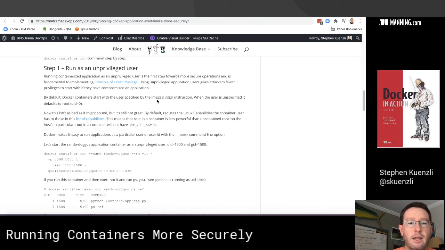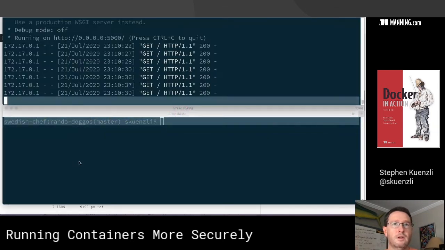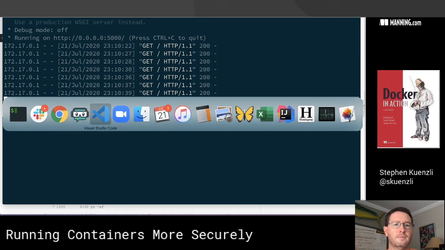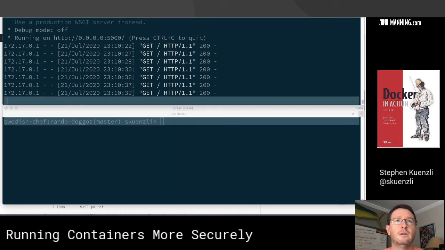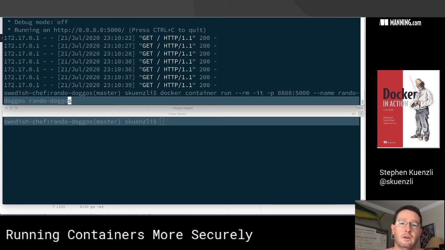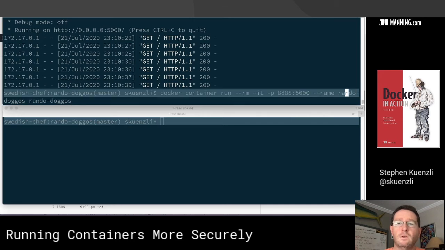We can run any container as an unprivileged user. And what that means is that that's the UID of the user that the first process starts up with. So there's an example here. What we're going to do though is I'm going to type out the changes here, because the number one thing you can do from a security perspective, probably, to make your containers run more securely, is to run them with unprivileged users.